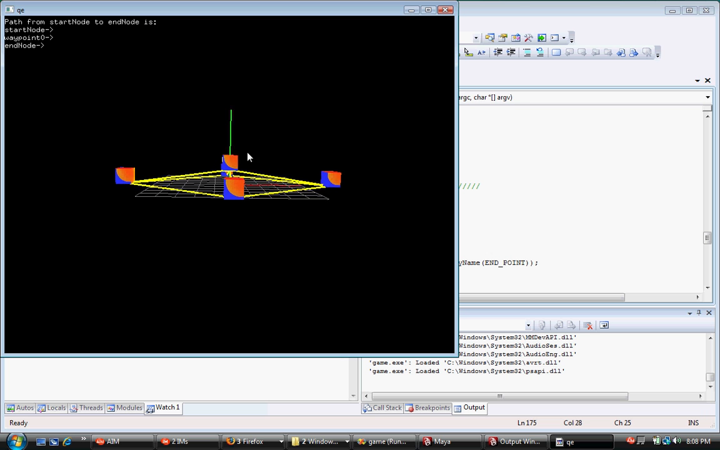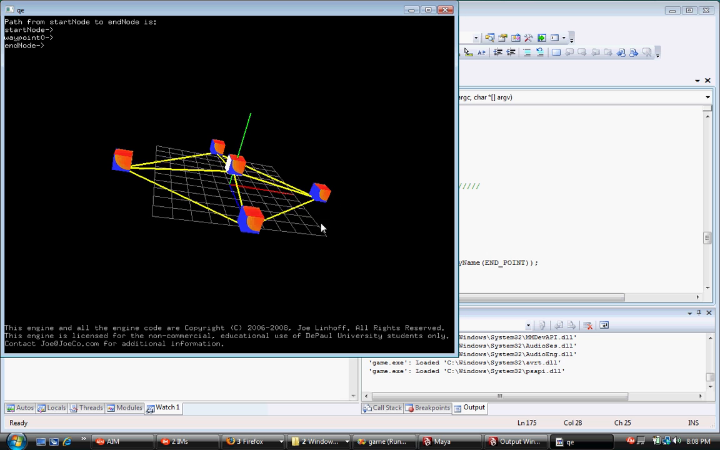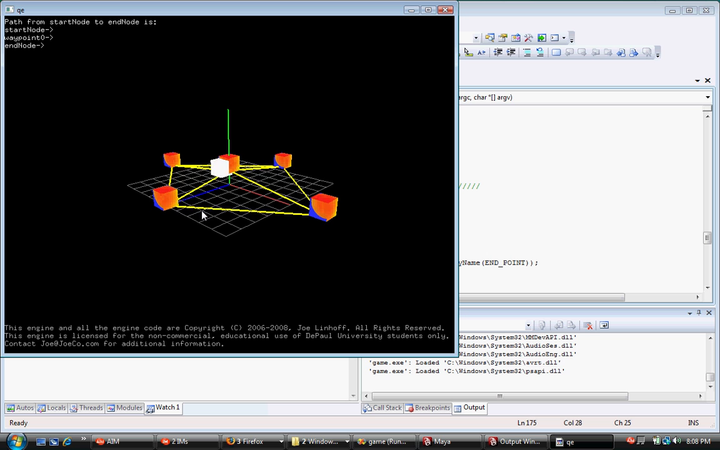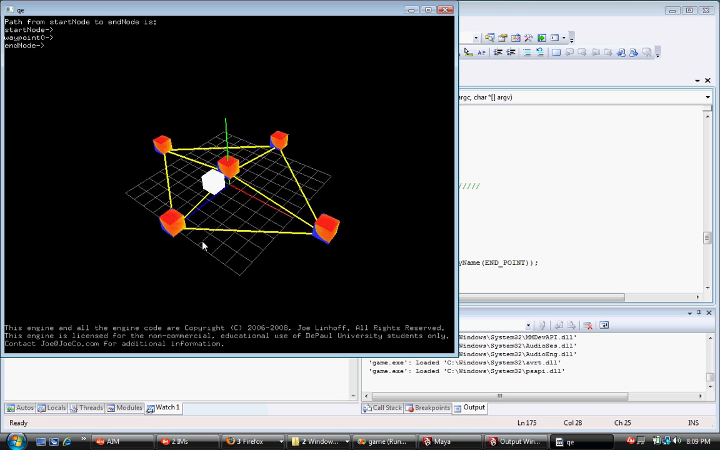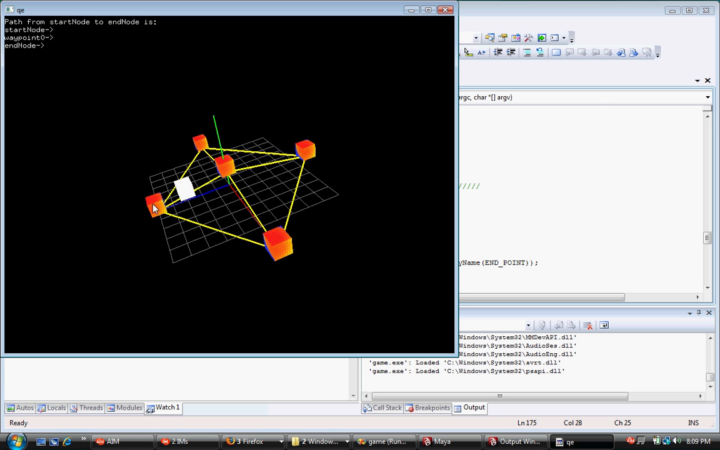And now, as you can see, we have a 3D view of the path that we made in Maya. And this is in the game. So this is all the game code, and as you can see, this is the start point, and it's going to go from here to here to here, which is written out as the start node to the waypoint 0 to the end node.